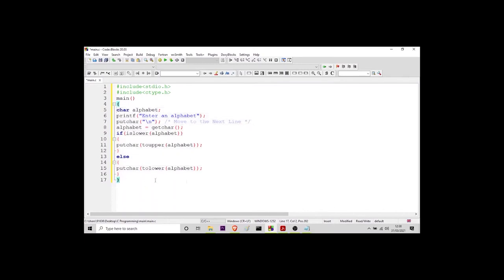So this is how we can read a character and convert it from uppercase to lowercase and vice versa. Let me run it for you so that you can understand. I will just zoom it for you. It's asking me to enter an alphabet. Here I will give a small a and press enter, and you can see it's converting it to capital A. So here the islower check is true and it is converting it to uppercase, that is capital A.